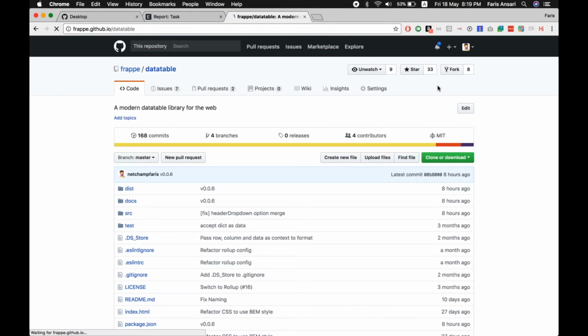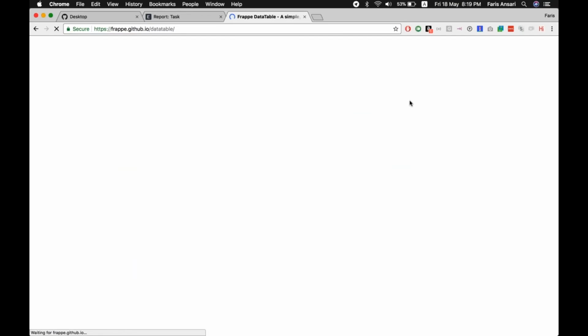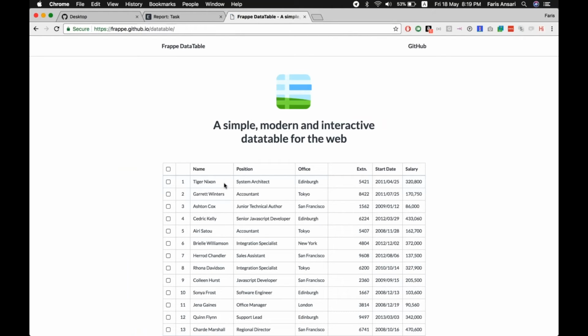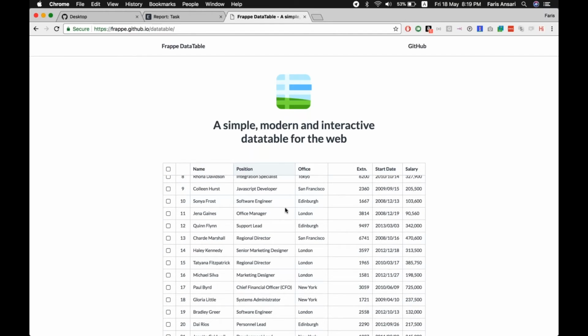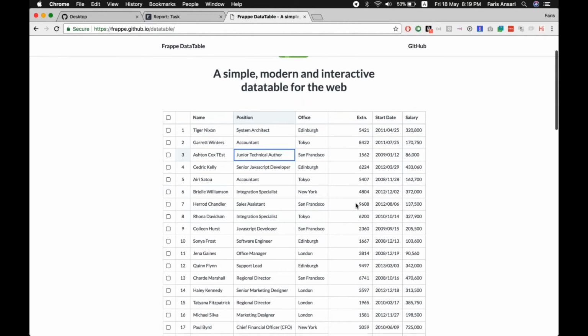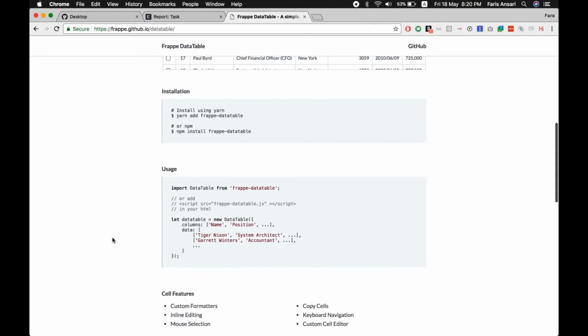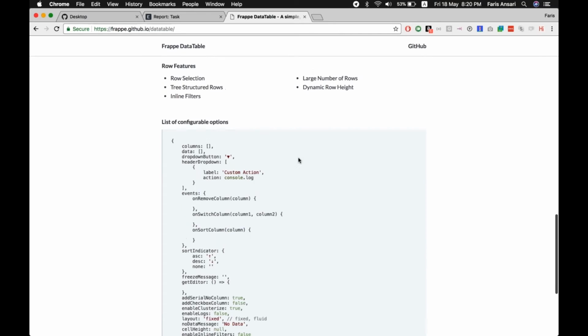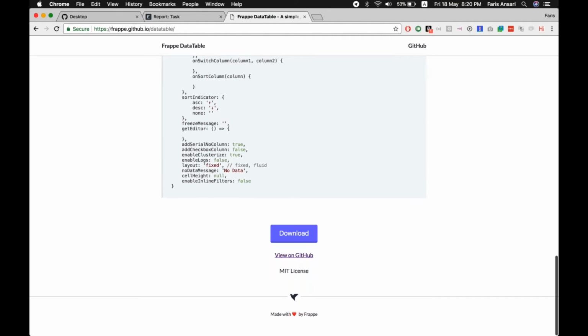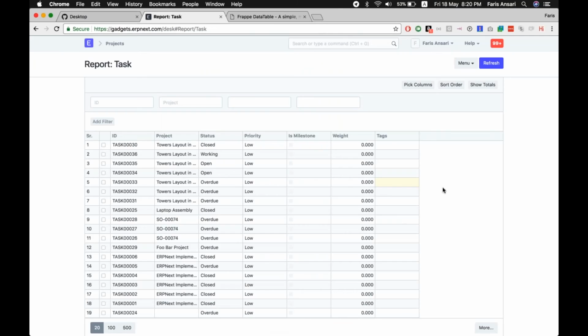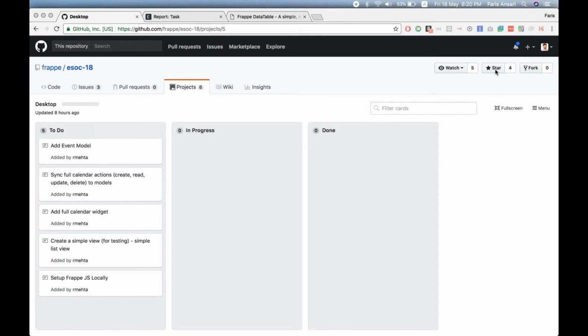This is the home page. This has some features which the old report builder doesn't have, like inline editing. We can edit it inline here. So this you'll be using to build the report builder. We have some usage information and configuration options. You can check this out. So any doubts for the report builder?